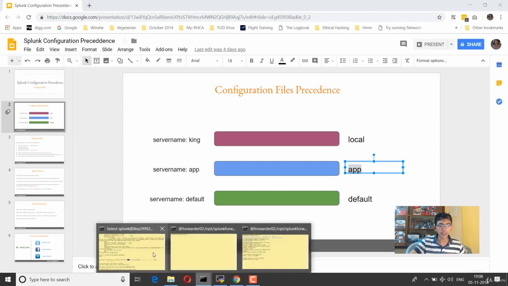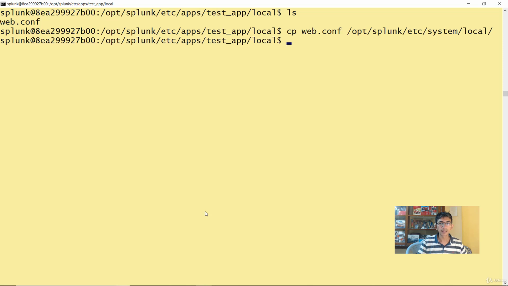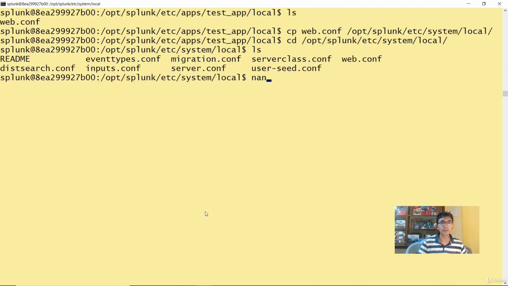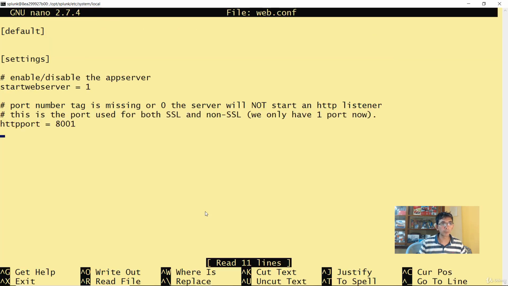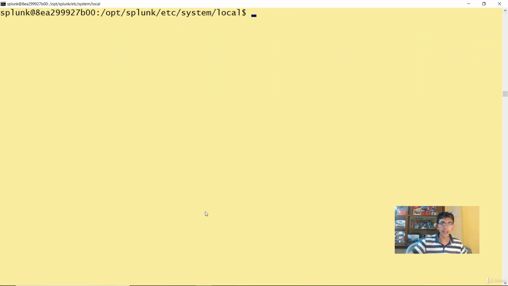So the last practical that we'll do today is we'll copy the same web.conf into /opt/splunk/etc/system/local, and let's go to /opt/splunk/etc/system/local, and this time in web.conf we'll put httpport at 8002, and now let's see which configuration file will have a higher precedence. So if you do /opt/splunk/bin/splunk restart.